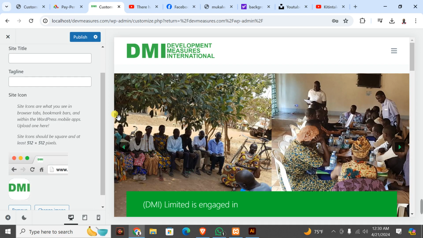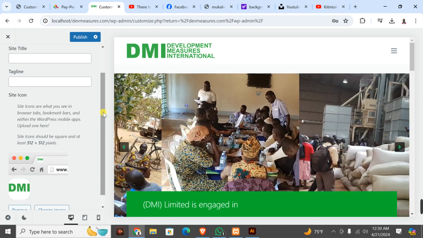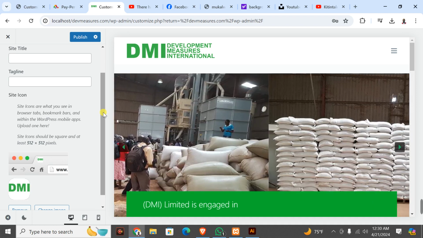So guys, that's how you are able to fix that issue that has been displaying in your WordPress website.